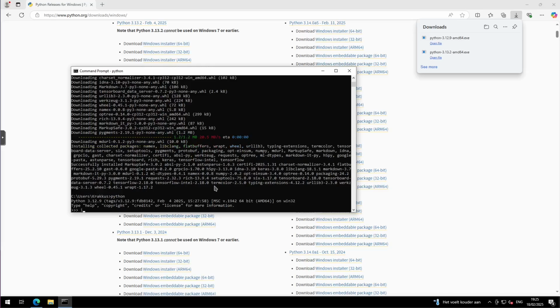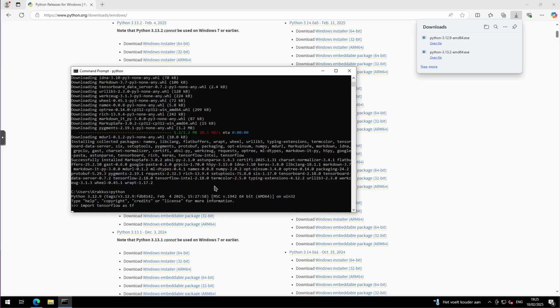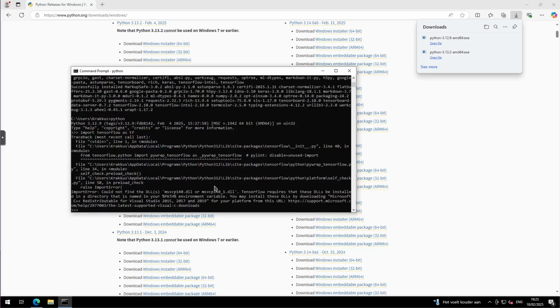Now open Python and from the command line import TensorFlow as tf. That will try to load the module with an alias, tf. And we get an error. Well, I do anyways, because my system is clean. If you don't, just skip ahead.